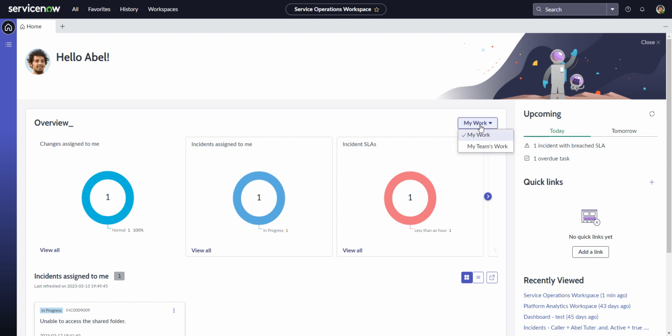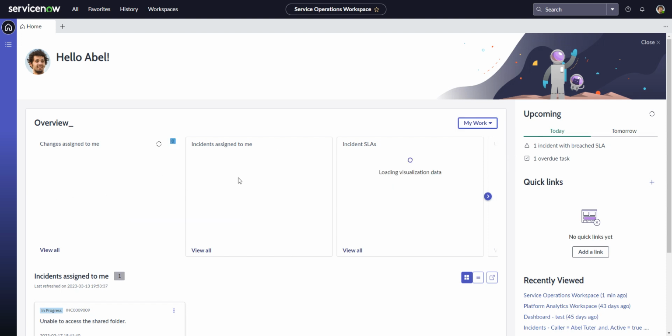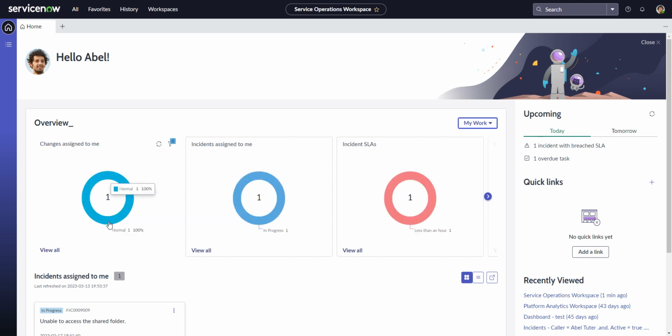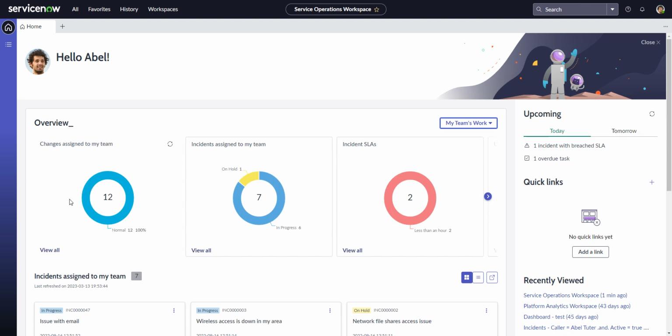Actually, it's not a toggle. I said that in the last video too. It's a drop down, I guess. If I'm on My work right now, I see there's only one change assigned to Able Tutor. If I go to My team's work, we see there are 12 changes assigned to Able Tutor. So this is the end result, and I already have it set up.